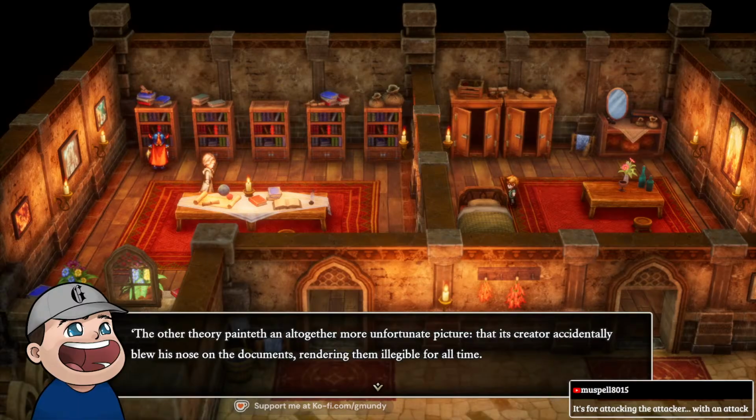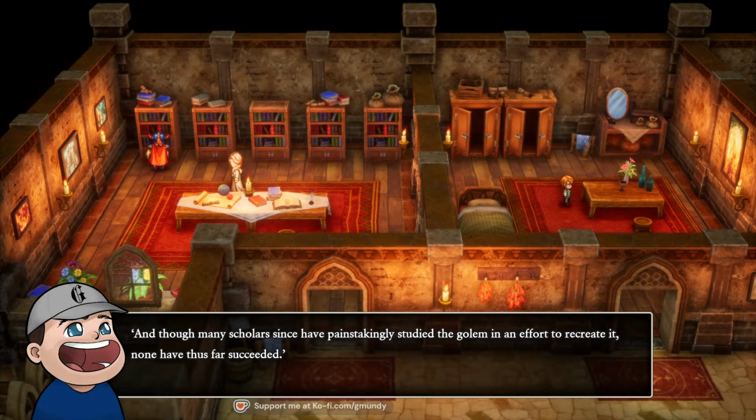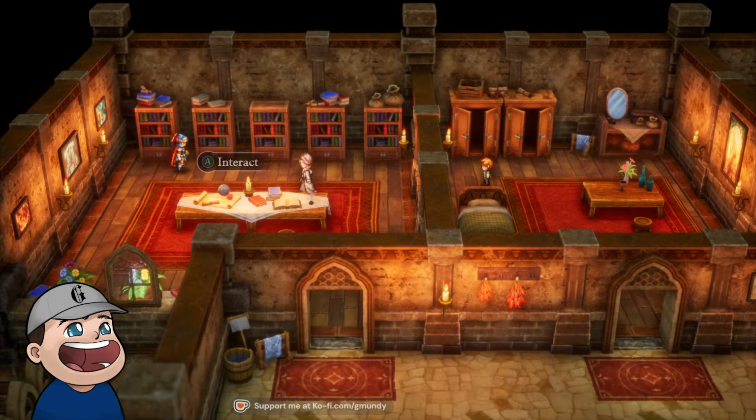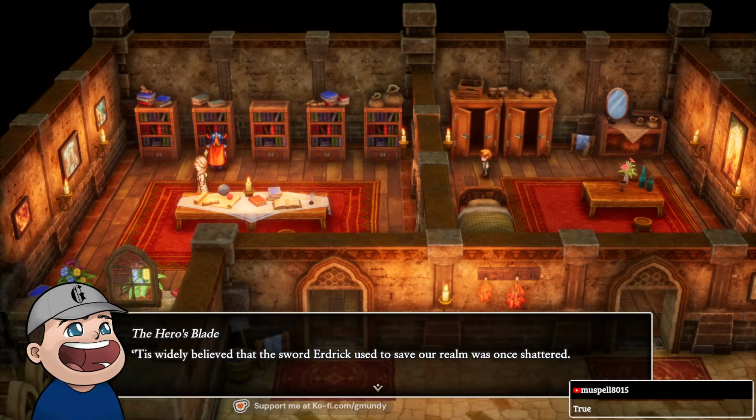The other theory painteth an altogether more unfortunate picture, that its creator accidentally blew his nose on the document, rendering them illegible for all time. That's the one. That's the one. And though many scholars since have painstakingly studied the golem in an effort to recreate it, none have thus far succeeded.